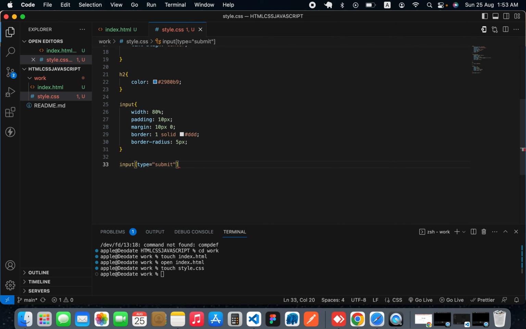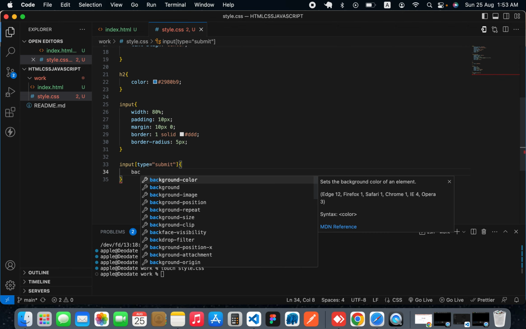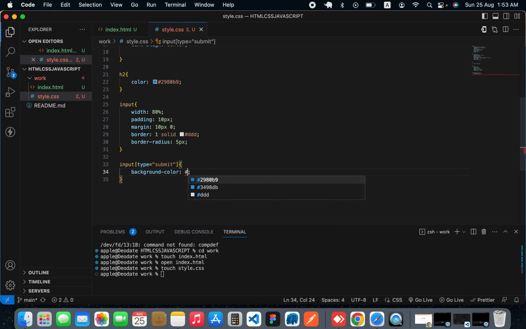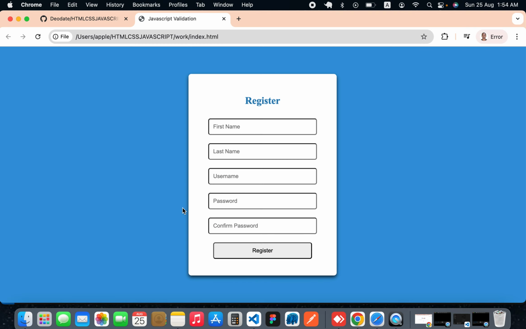submit, and also I have put the dot and the close. Background color must be 2980B9. So you can use whatever color, no problem. Use the color which is good for you. But for me, let's use this one.